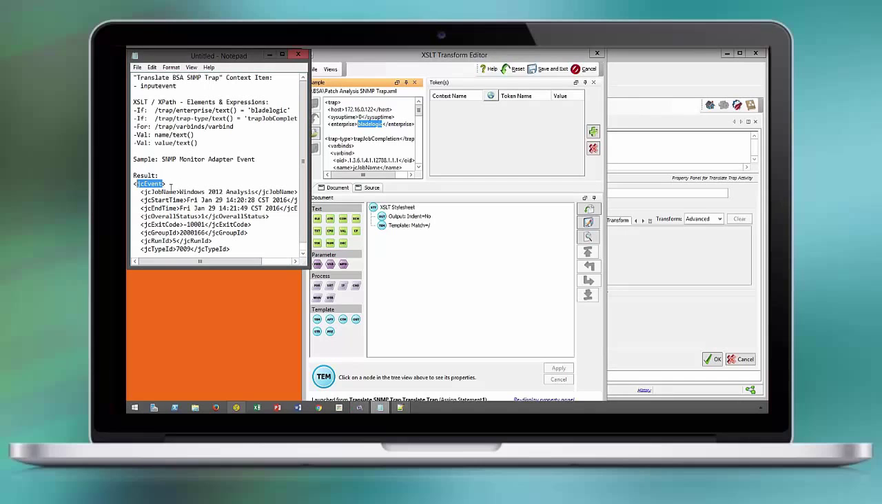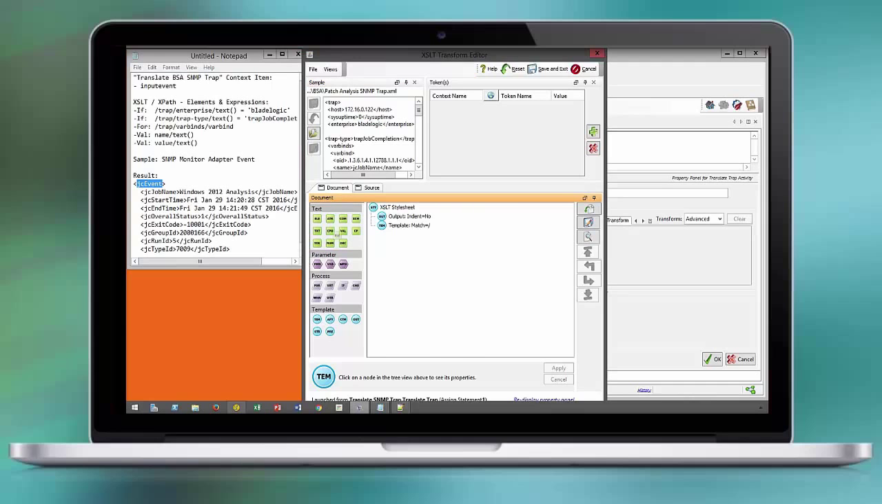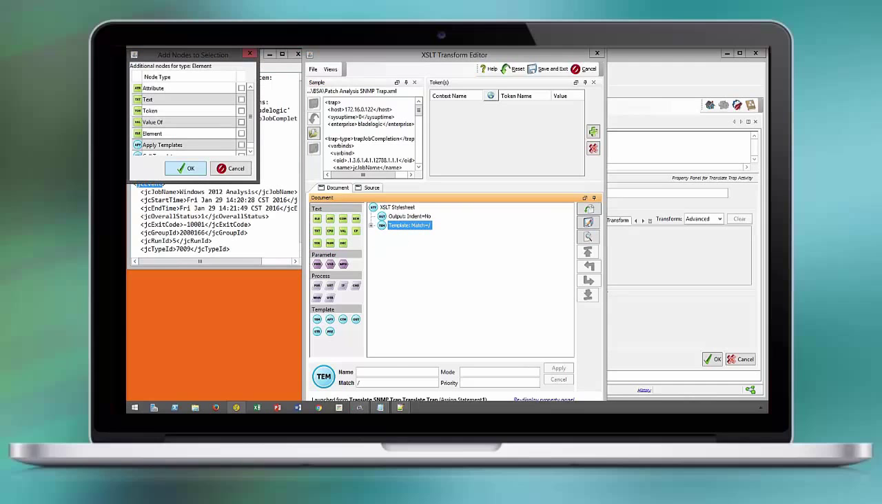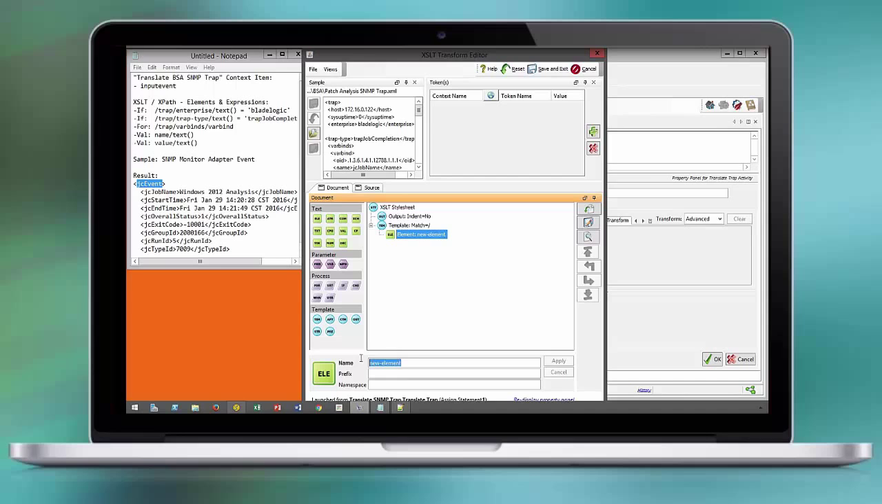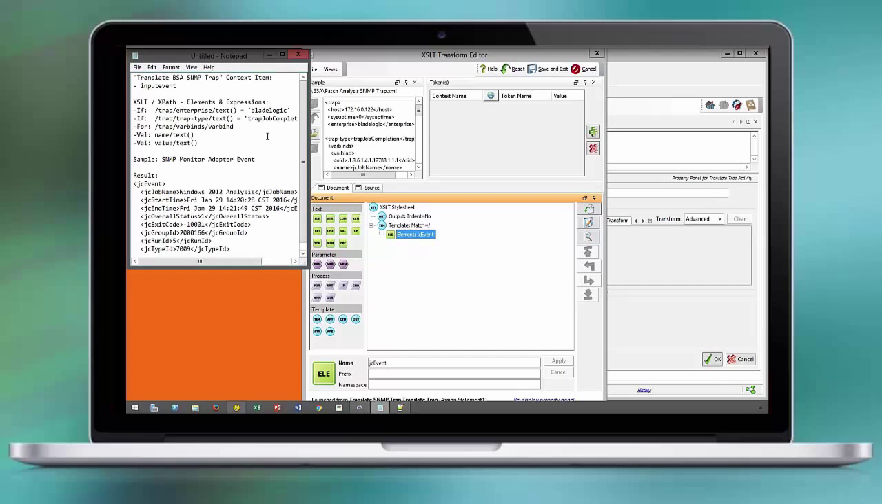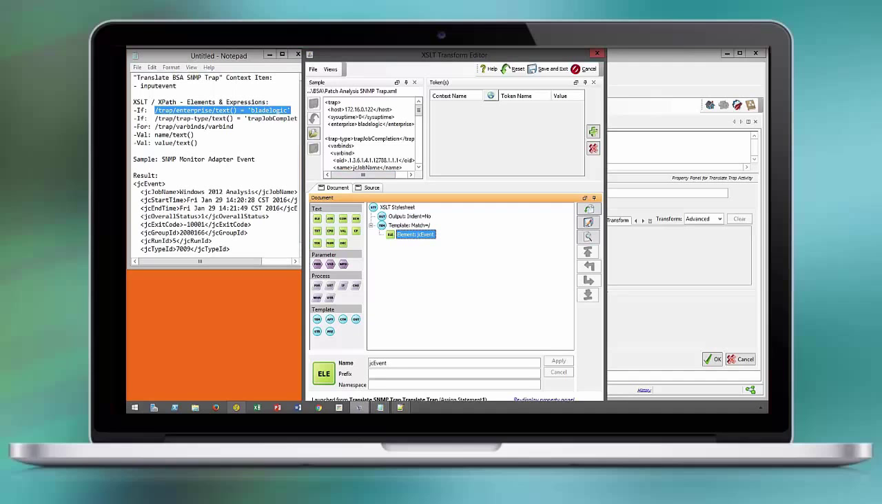And as you can see here, we want to generate a custom structure. Our root element is JC event, and the child nodes are all based on the individual OIDs, their name and their value.